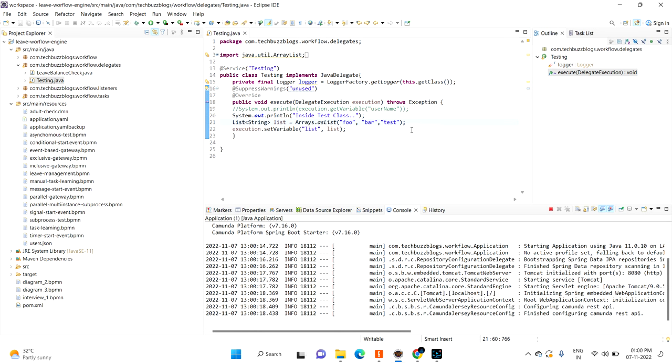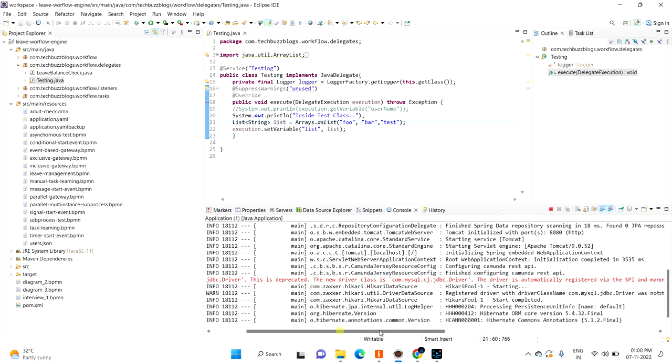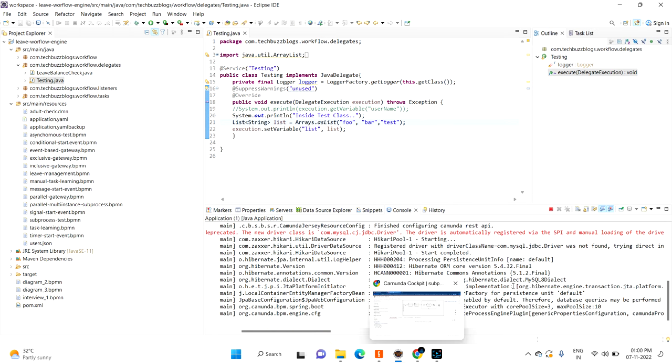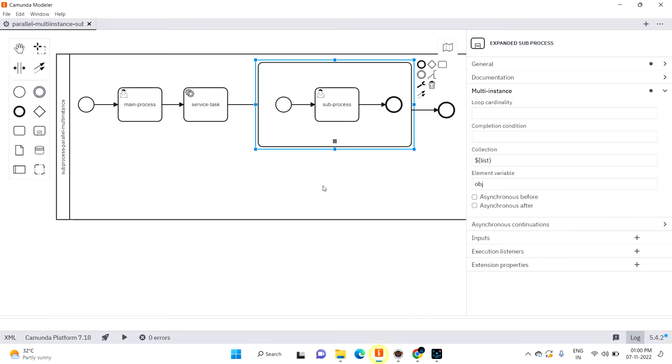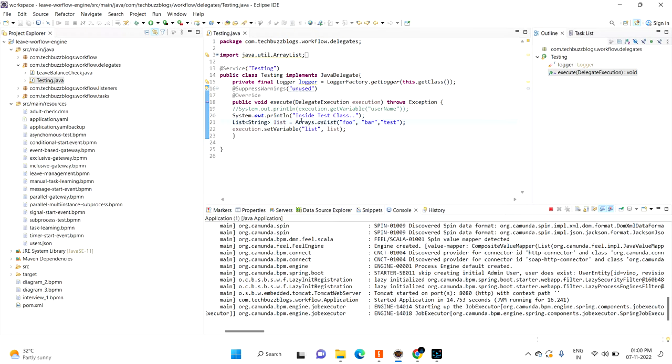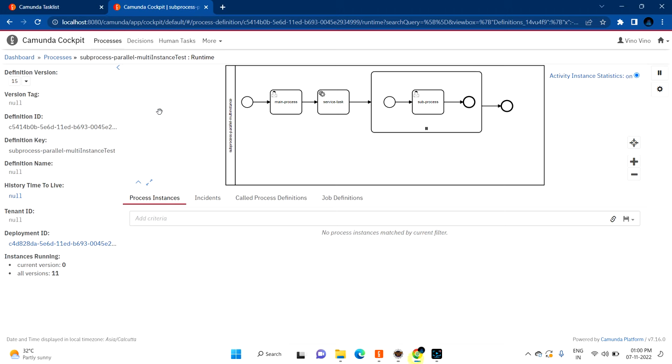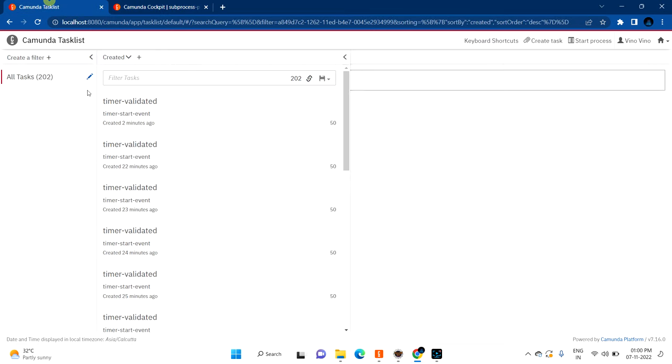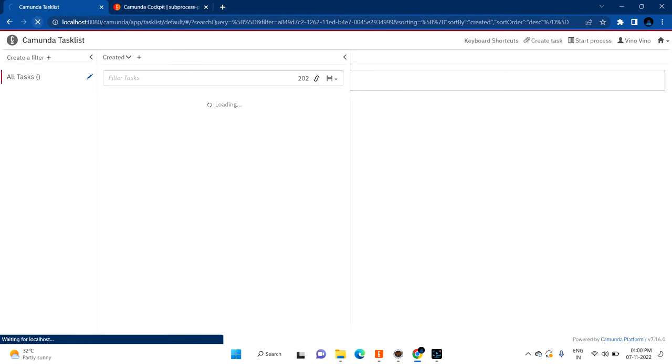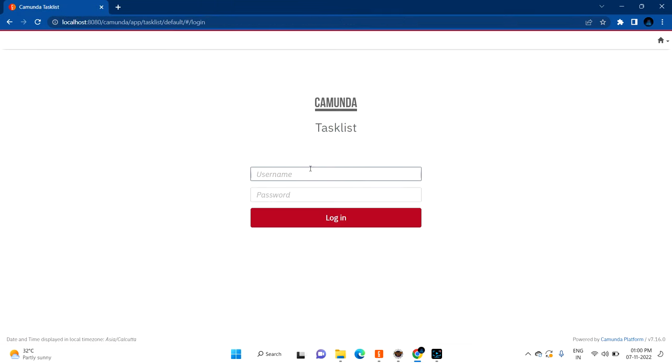Okay. So yeah, the server is starting. Now I'm not changing anything in the BPMN, right? So it was earlier two times. Now I'm changing just my array, so three values I'm trying to pass. So it should create three subprocess tasks. Okay, let's refresh this page and let me try to log in again.